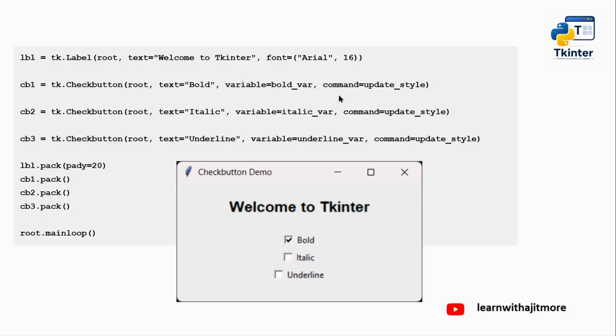You can try giving some other off value, on value. Like if you want on value is yes and off value is no, give that. Then create these variables as a string var. Instead of int var, create string var. Okay. Then what we'll do, we'll take one more widget, entry widget.